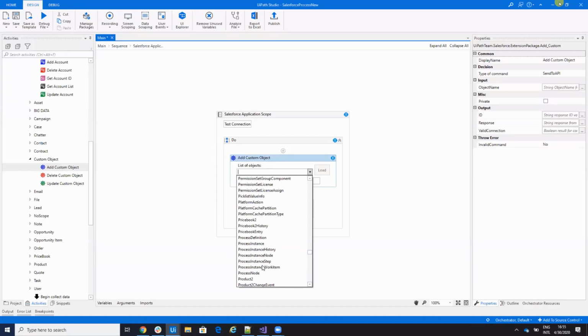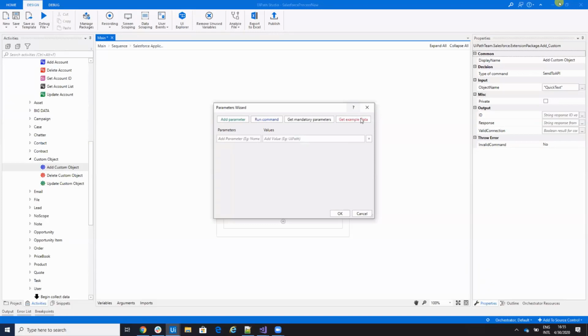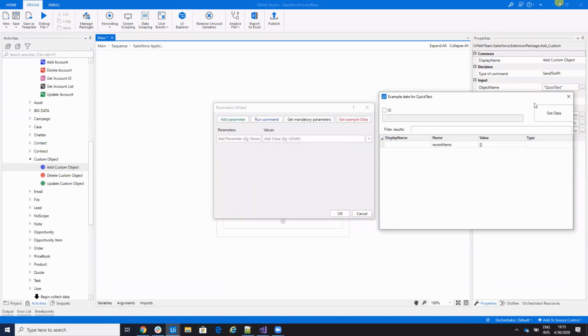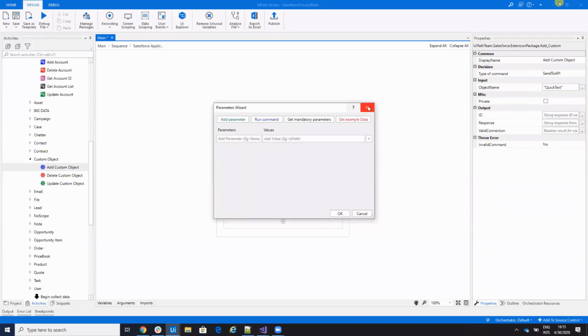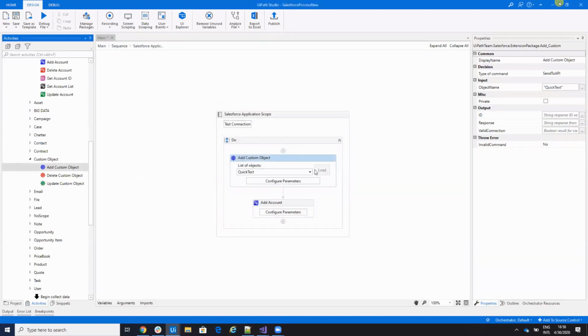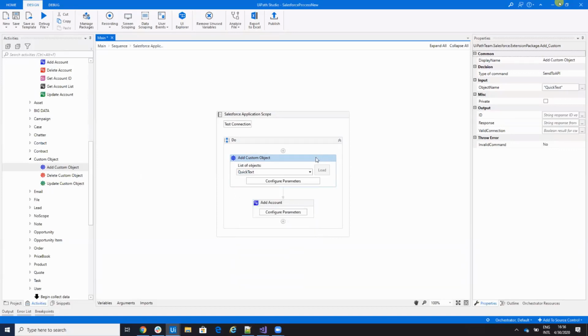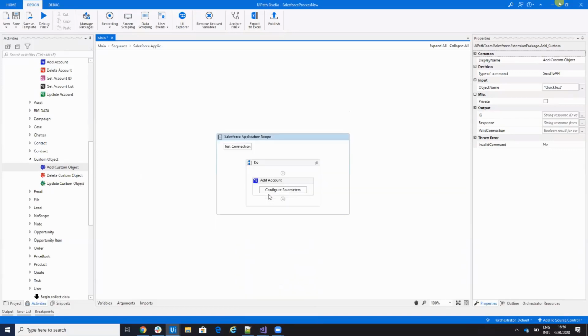So I can go and select, for example, quotation, or quick test. If I go here and configure parameters, I don't have any data here, but for each custom object, I have values. I have the possibility to run the command, and I have here a list of all the custom objects from my instance. So you are able to add, delete, update directly on the custom objects. Good. So this is with adding data.